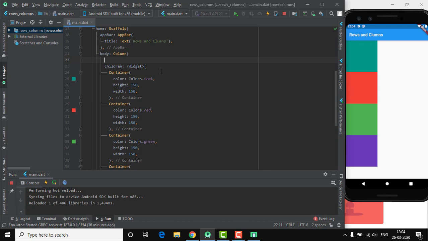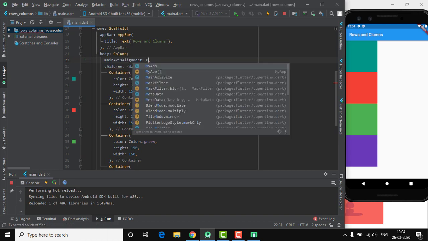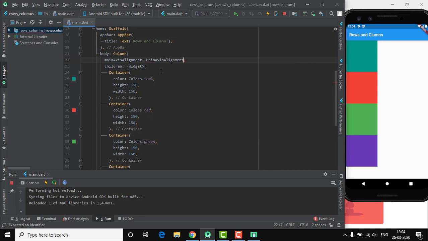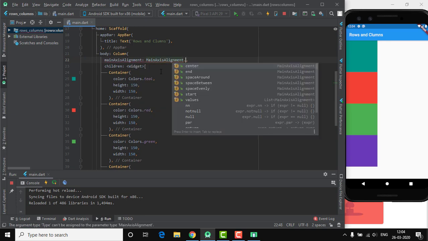So I'm going to change the properties of this column, something like main axis alignment. I want to change the main axis alignment, so I'm calling mainAxisAlignment dot. So we have some features like this: center, end, spaceAround, spaceBetween, spaceEvenly, start. So we can try everything.